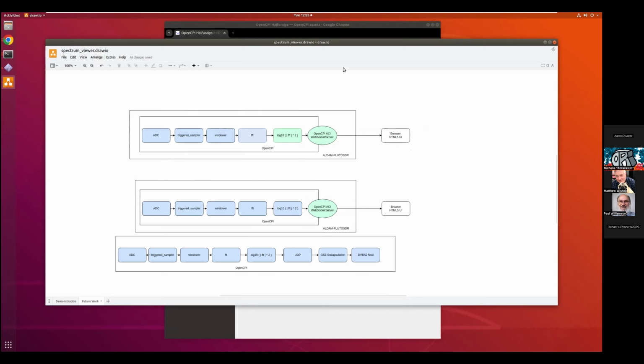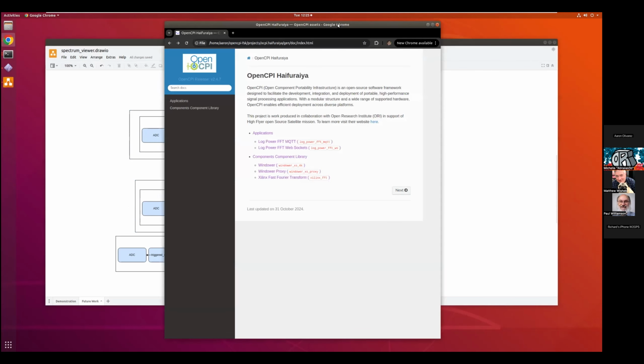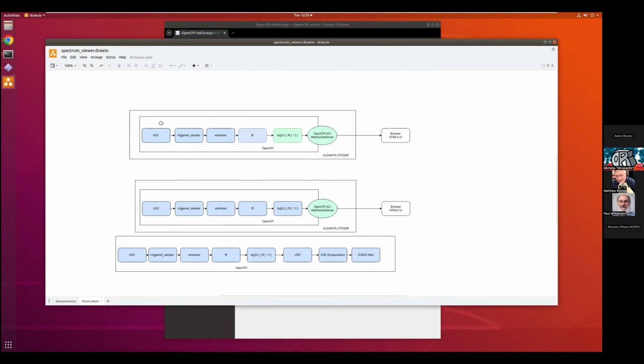One of the features of OpenCPI is that each of these components, and the applications, can have their own documentation, and we utilize Sphinx. So this is what I have so far for the project that hosts some of the components described here, as well as the two applications. I did decide to have both implementations, the MQTT version still, as well as the WebSockets, which is the standalone application that runs everything on the Pluto SDR itself.